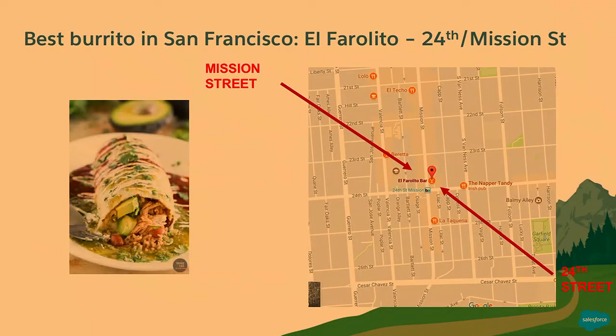And last but not least, I know it's your last day in San Francisco, so make sure you check out the best burrito in San Francisco, El Farolito at 24th and Mission.